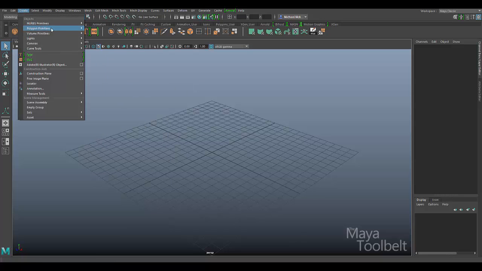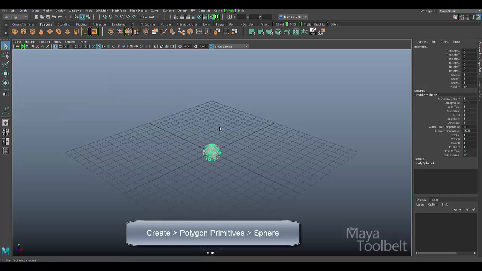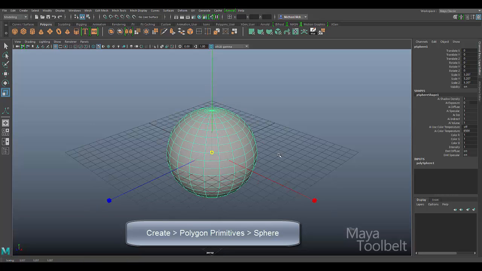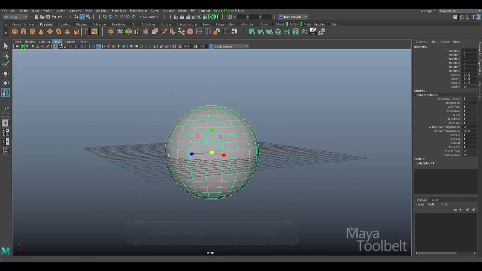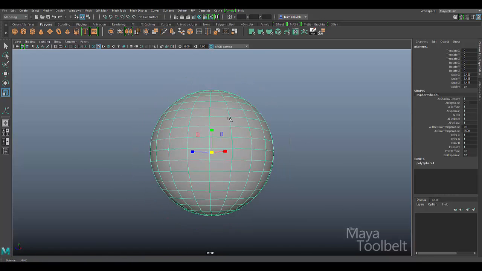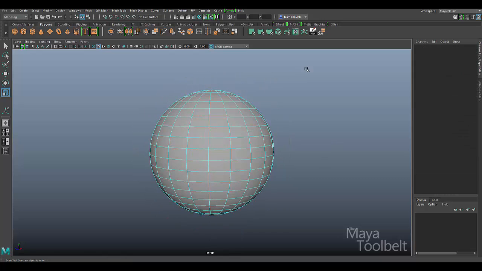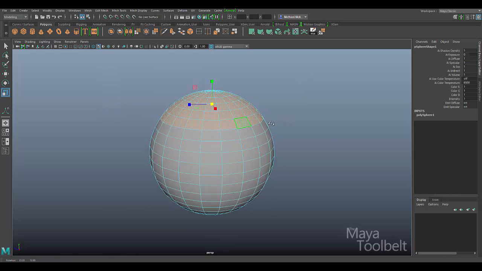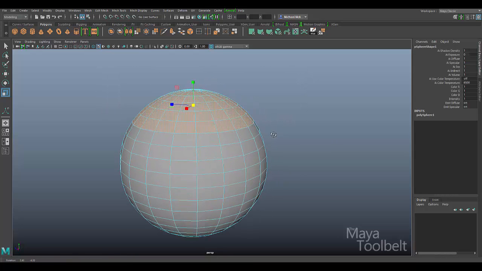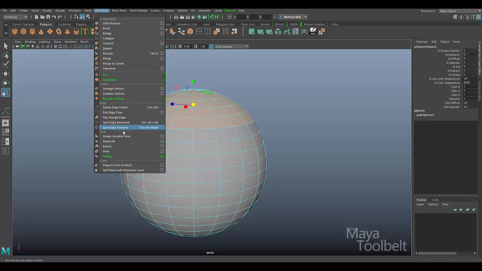Let's go to Create, Polygon Primitives, Sphere. And I'll just increase the scale of the sphere here. And I'll hide the grid. So let's say I want to select some faces on my sphere and duplicate them. So I'm just going to grab the top few rows of faces on top of the sphere here and go to Edit Mesh, Duplicate.